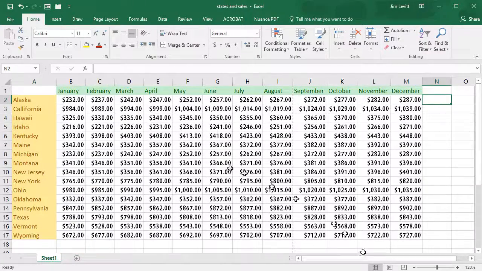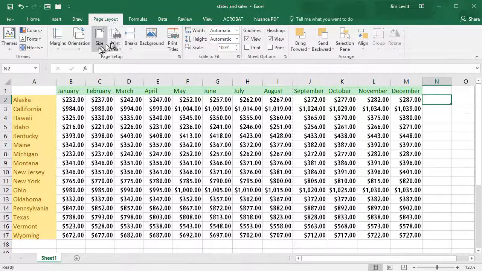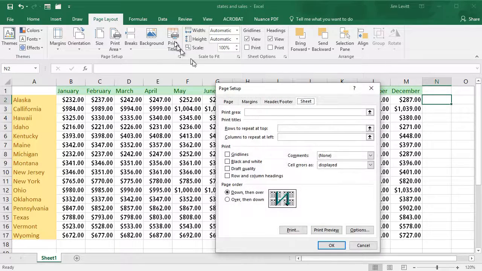We'll click back on our main sheet, and then I'll go to the Page Layout tab. And we have an area here on page setup we're going to work with for a moment called Print Titles. What it gives me is several key options I need to remember. The first option is rows to repeat at the top.